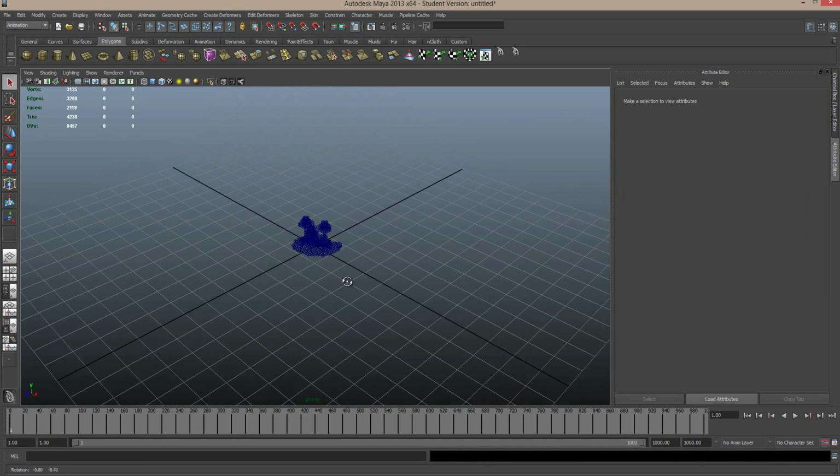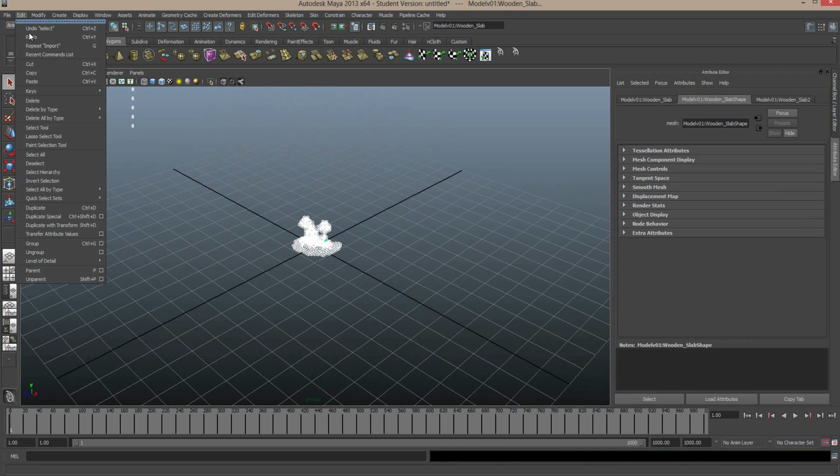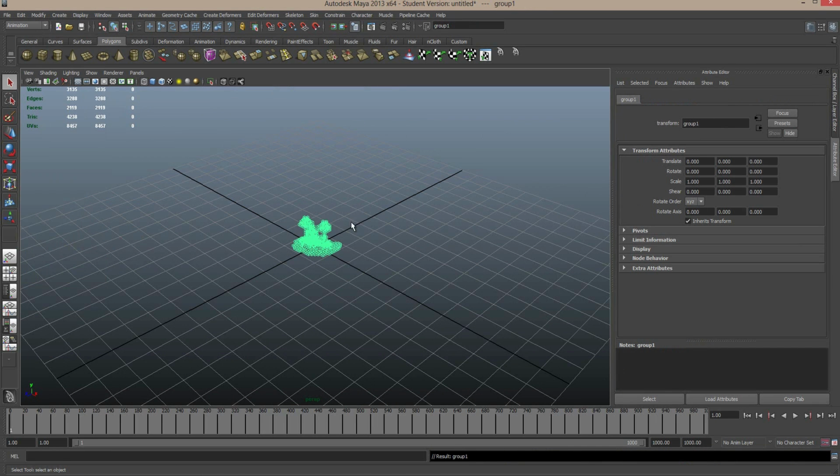The first thing I'm going to do is select everything here, and I'm going to go Edit, Group, or Control G. Okay, now I've grouped all these things together. I'm going to rename this island underscore GRP for group.